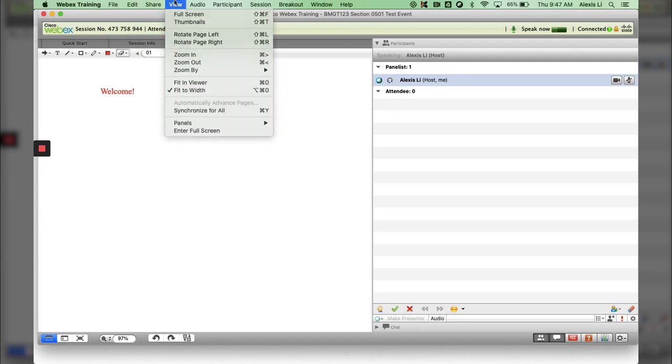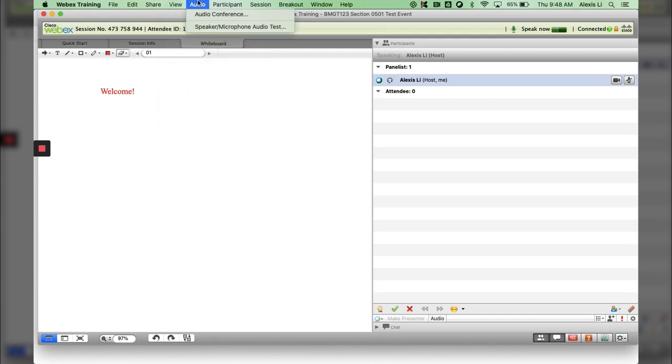Your view, of course, is how you configure your layout here. The panels are essentially the different components of your WebEx screen, right? So you have the participants panel up top here on the right. You have a chat panel that is on the bottom. I'll show you that in a second. And then, of course, you have this whiteboard panel here. So anything that you might need to change, you would do through this view option. Audio is just for you to change your audio source.